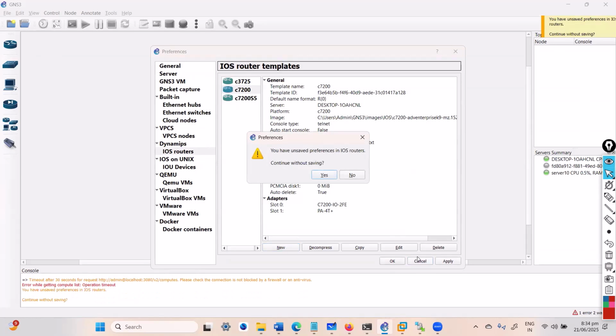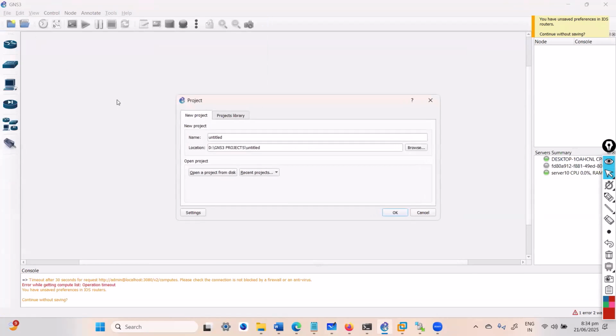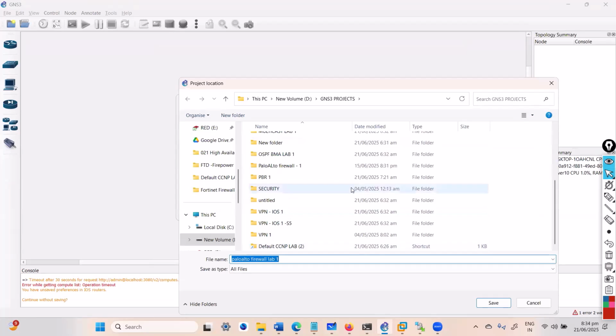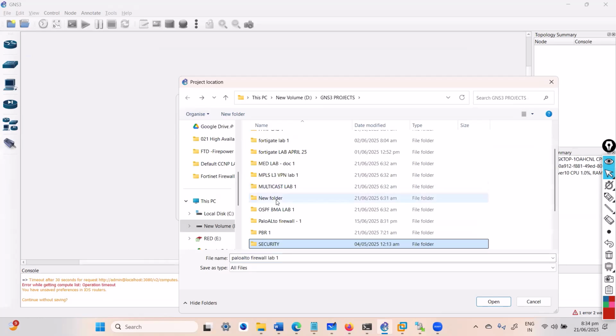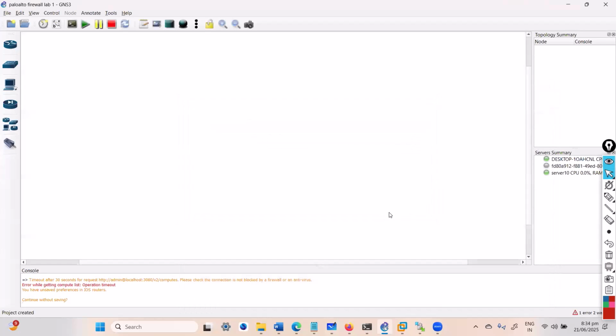And if you want to do the same thing with the firewalls, the Palo Alto firewall in my case, let's see how to do that. So what I'll do is I'll take a new topology, and this is going to be my Palo Alto firewall lab, which I'm going to save somewhere. I think I already have the topology, but it's fine. I'm going to save this topology here. Okay, that's a blank topology.